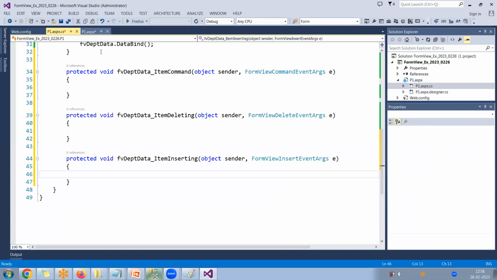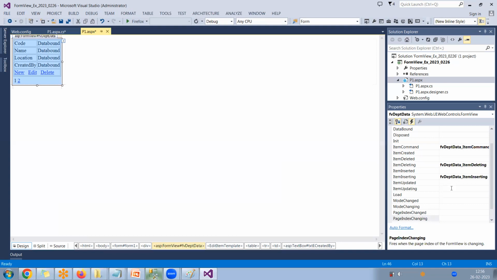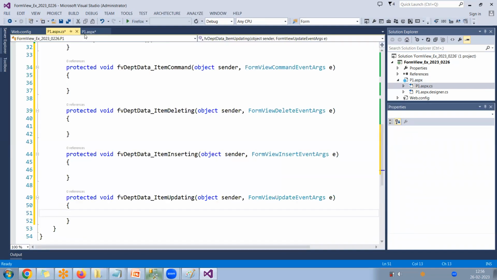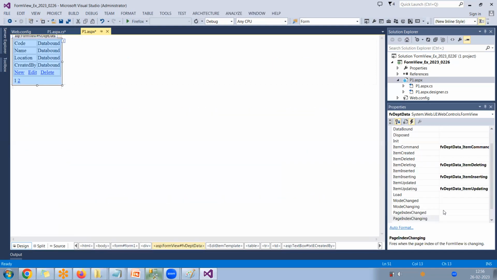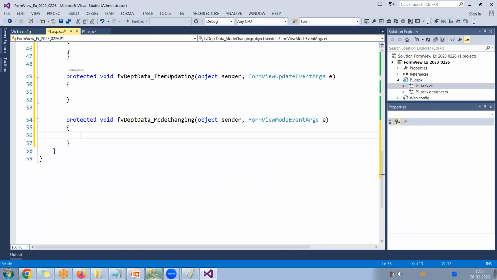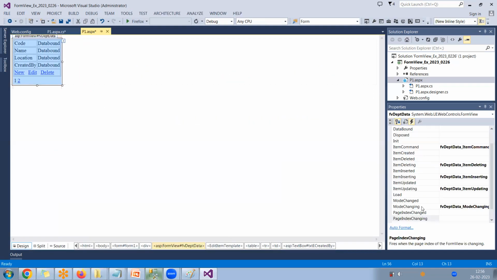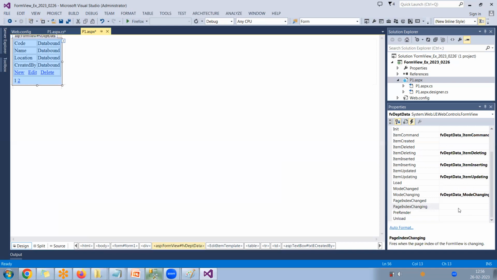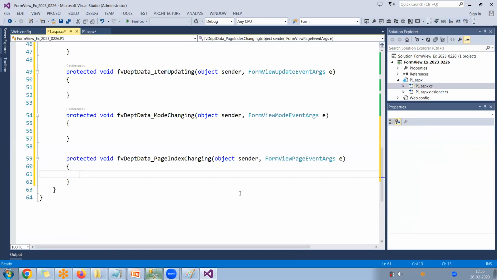If the user wants to update something, we can use the updating event. And if the user wants to change the mode, then the mode changing event will be there. By default, the data will be in read-only mode, and if the user wants to change it, we'll go with mode changing. And if the user wants to go with paging, then the page index changing event. So that's how we can make use of all these respective events.